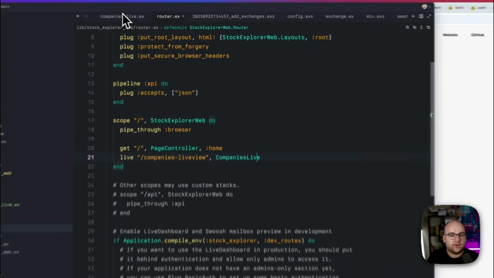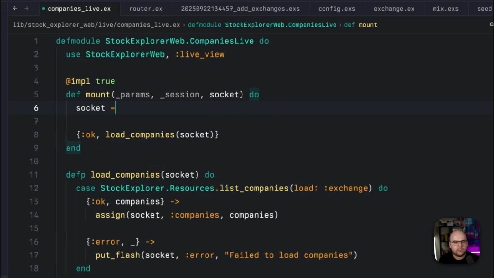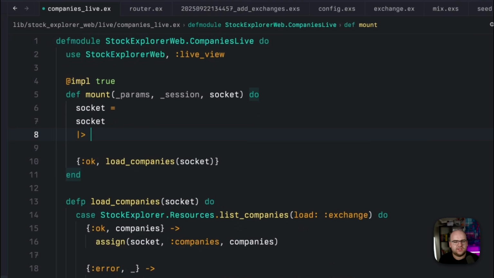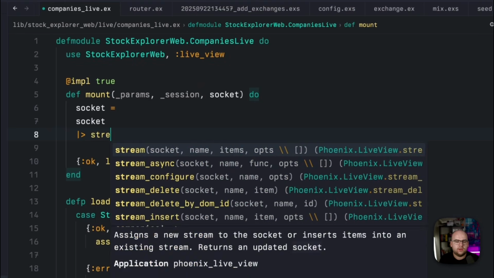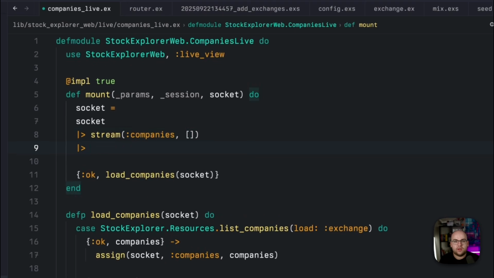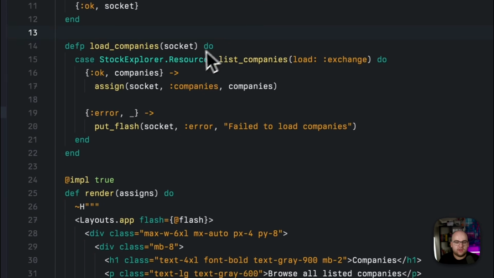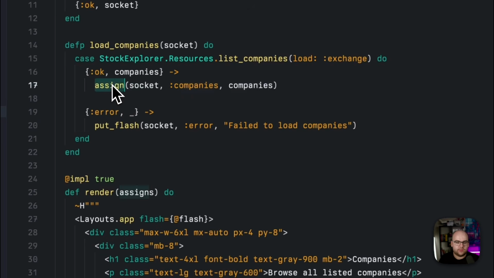Opting into streams involves going into the LiveView and, well, let's restructure this. So we're going to redefine socket to be socket piped into a function called stream, where we define a company stream that defaults to an empty array. And then we're going to pipe that into our load companies function. Then in load companies, instead of assigning companies, we are going to stream companies, setting it to this company's value, and it'll only be in memory while we're rendering, and then it'll drop off.